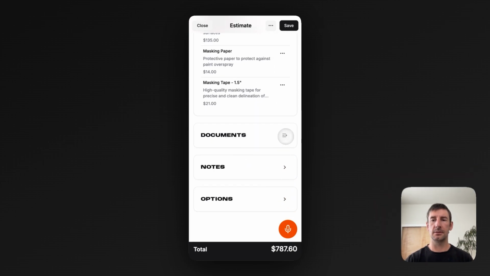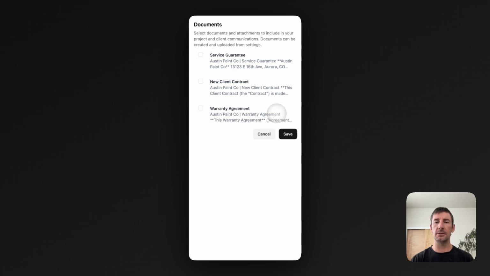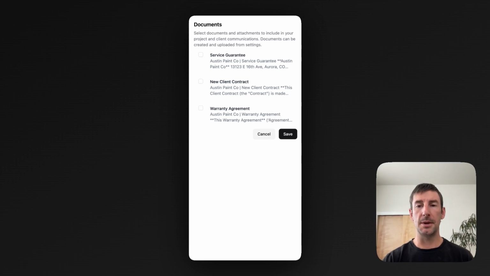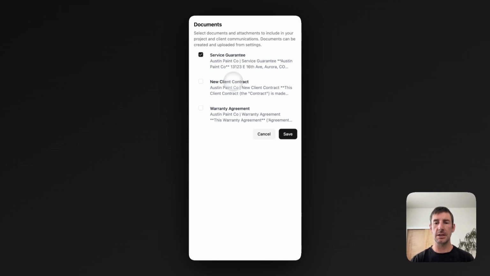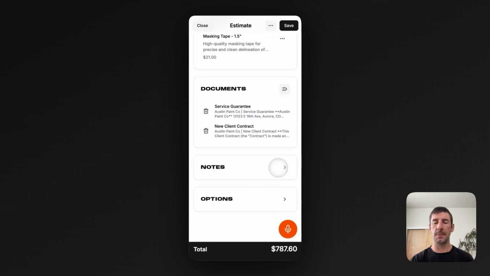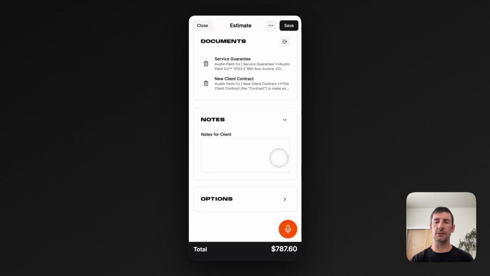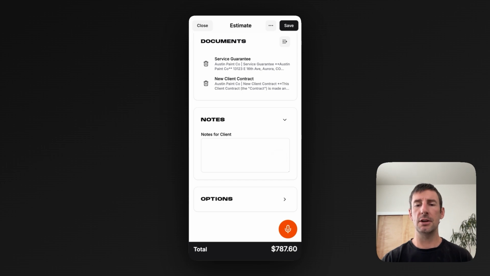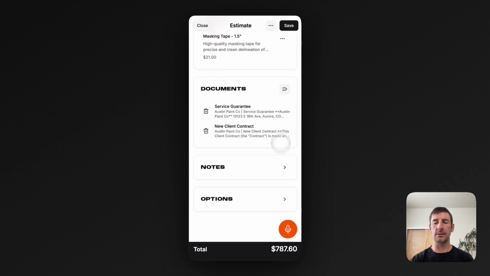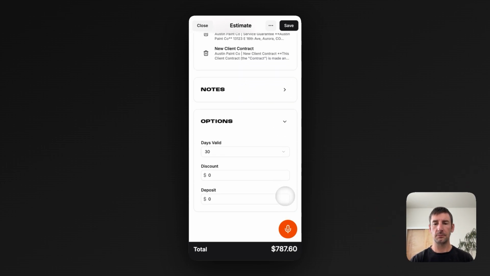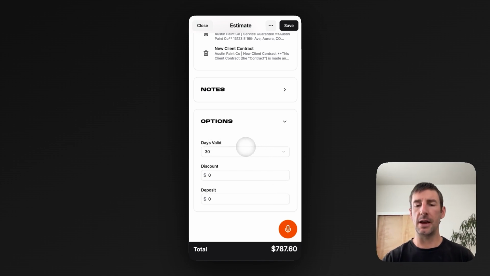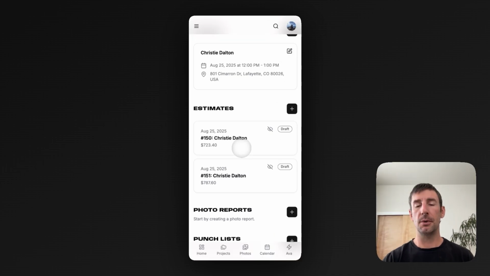Next up, documents. Let's add any documents that we have uploaded to EchoBid for this specific estimate. So we're going to need our service guarantee and our new client contract. Save that. Next up, enter any notes. That's pretty straightforward. You can enter any notes for the client. This will show up on the estimate. Options. How long this specific estimate is valid for, the discount or deposit.